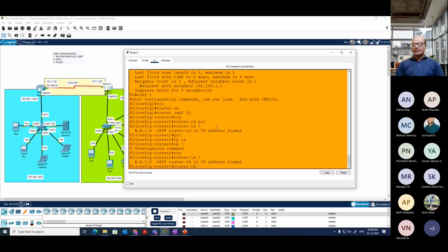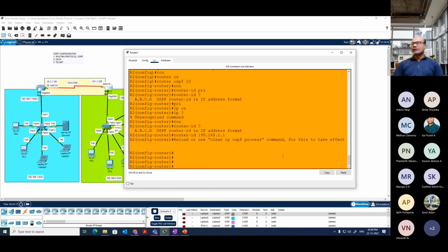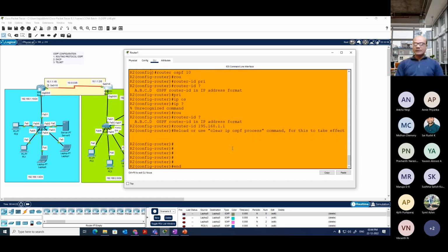Router, we can give the IP address. I think we have given the IP address. Let's take 195.168.1.1. We have to reload this one. It is asking to reload: clear this one, then reload, then it will take. Okay, so let's do that. Let's see.